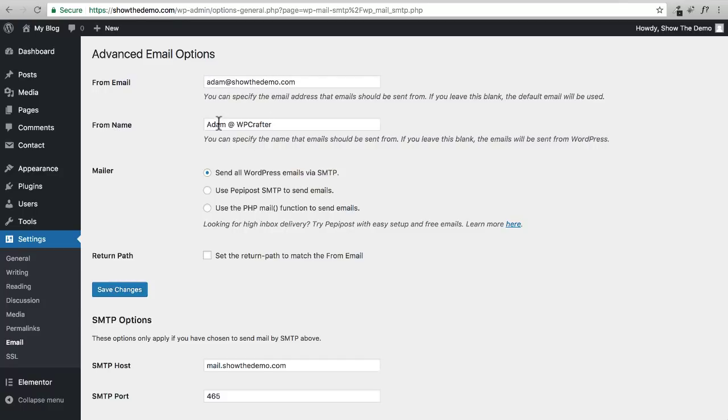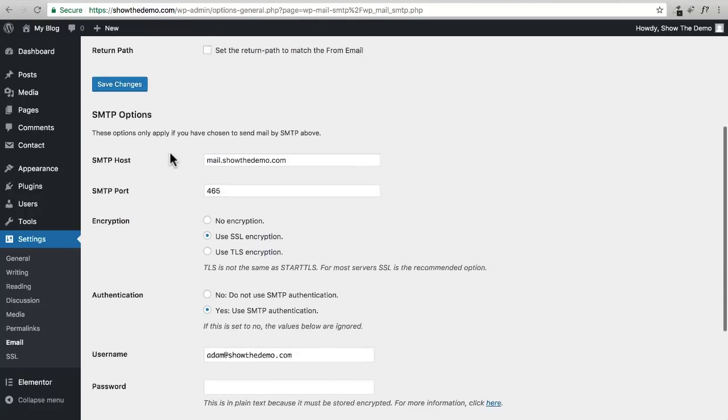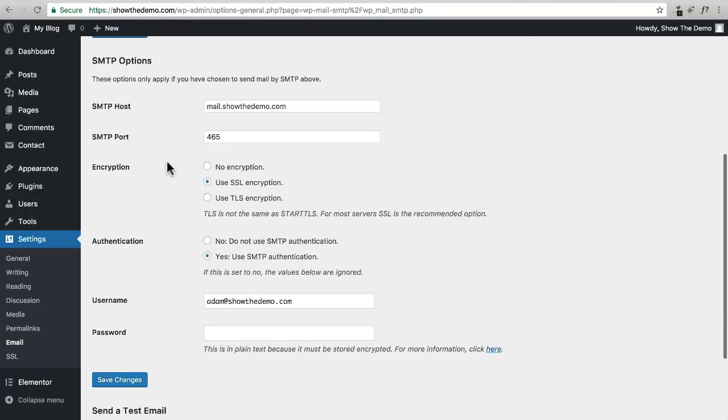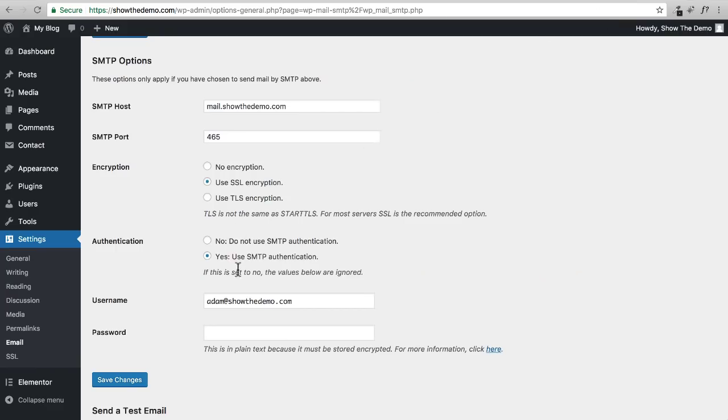For the from name, I put Adam at WPCrafter. For mailer, we will leave it right here where it says send all WordPress email via SMTP. Now down here for the options, let's take a look at this. For the host, it's mail.your domain name, and I just got that from right here where it says outgoing server. And then the port number 465, I put that in right here, it was just from that.